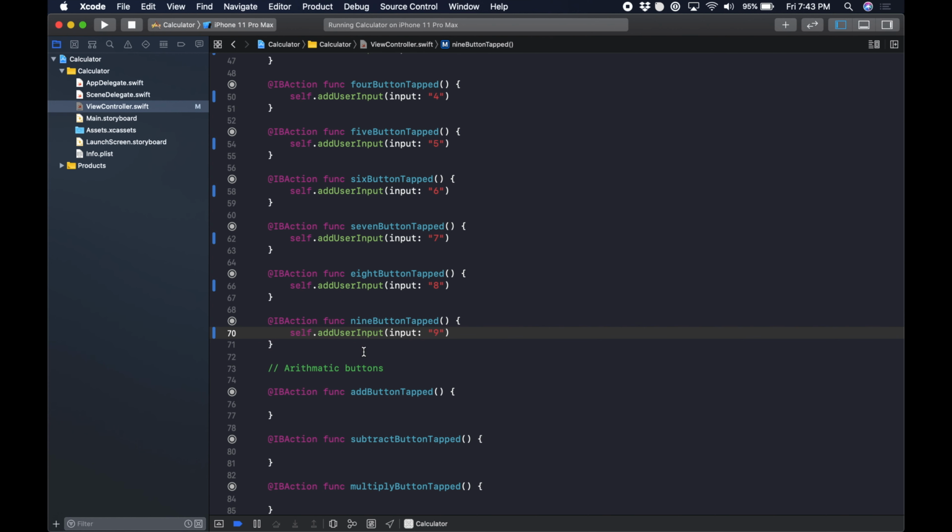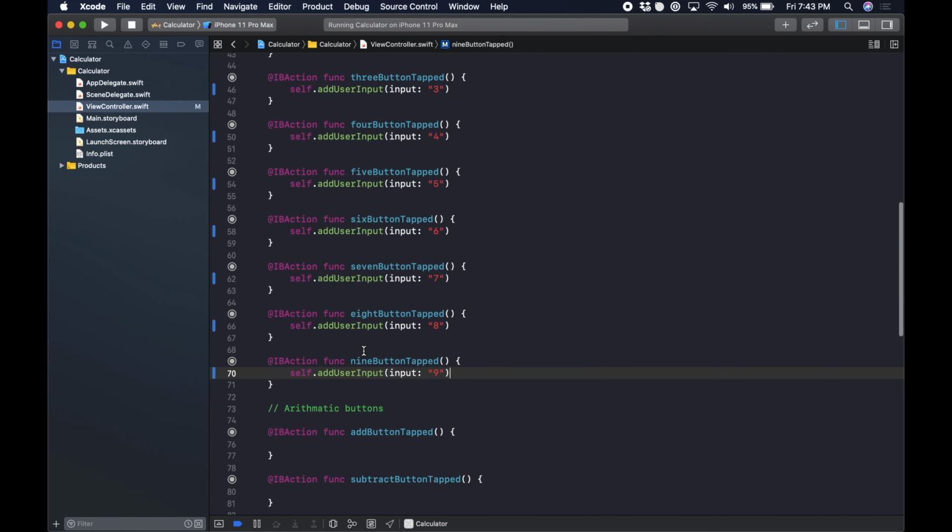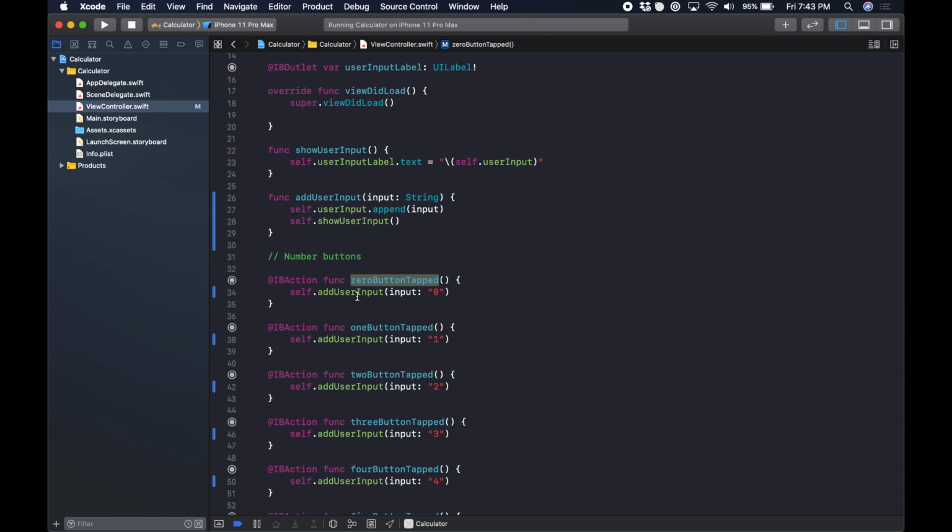So really quick, let's just make sure that this all works well. We're going to make sure that when we, for example, hit our 0 button, that it calls add user input, it passes in the string 0, and then up here in add user input, it appends it to the end of our existing text, and then it shows it to the user.